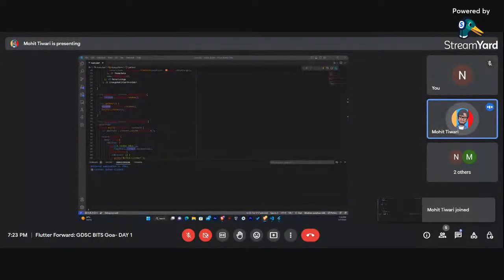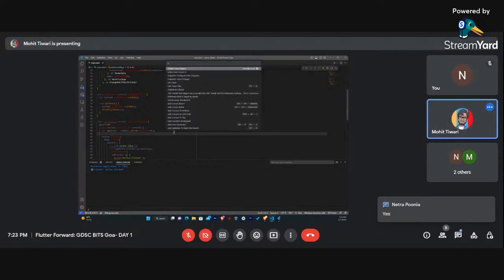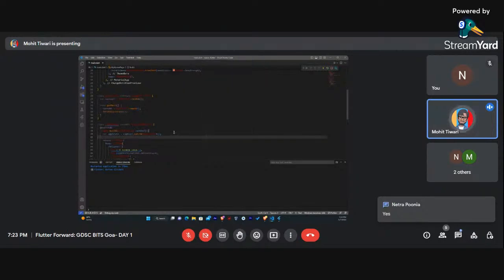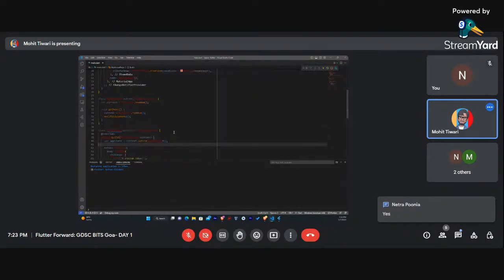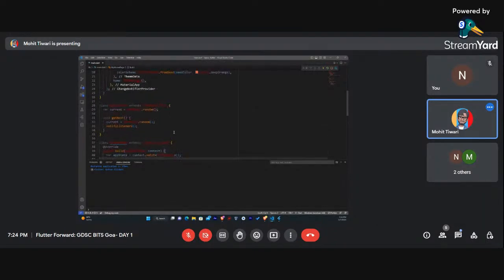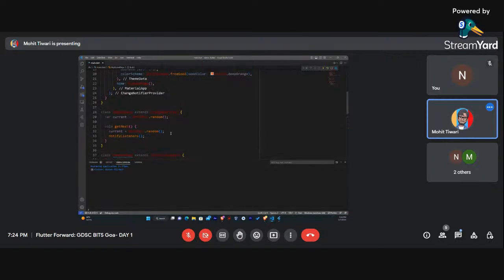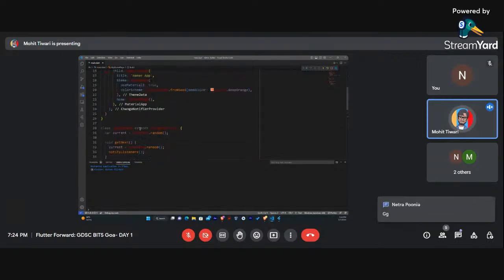Are you able to see the code right now? I don't know, there was some glitch with the screens. Yeah, zoom the code. Yeah. Is the code visible now? Okay, cool.